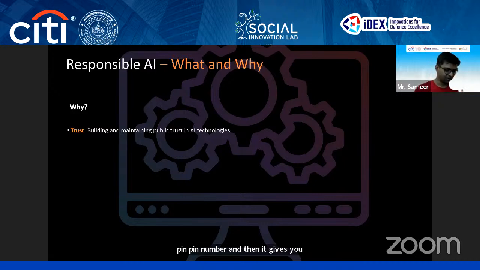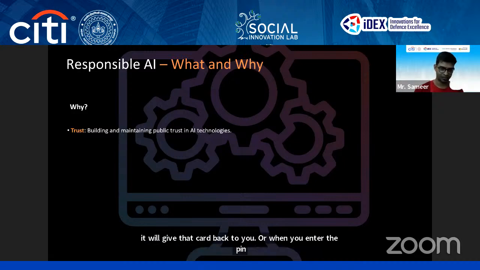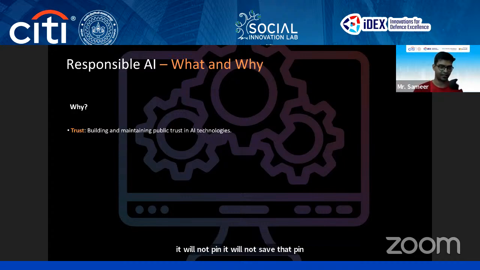The absolute essential component of this transaction is the trust, right? So you must be able to trust that ATM system will not just swallow your card, right? It will give that card back to you. Or when you enter the pin, it will not save that pin. Since you have already inserted the data and inputted the pin, it is very easy for it to just save that data somewhere and for somebody to access it from the back, right? But you trust the ATM system not to do that.